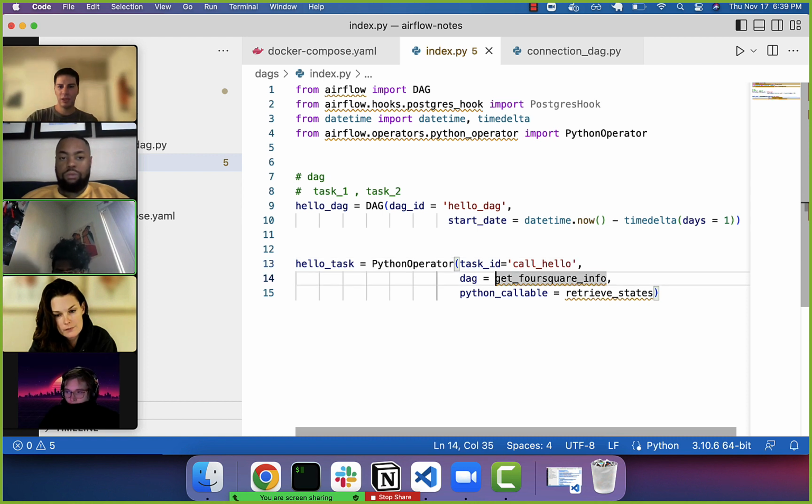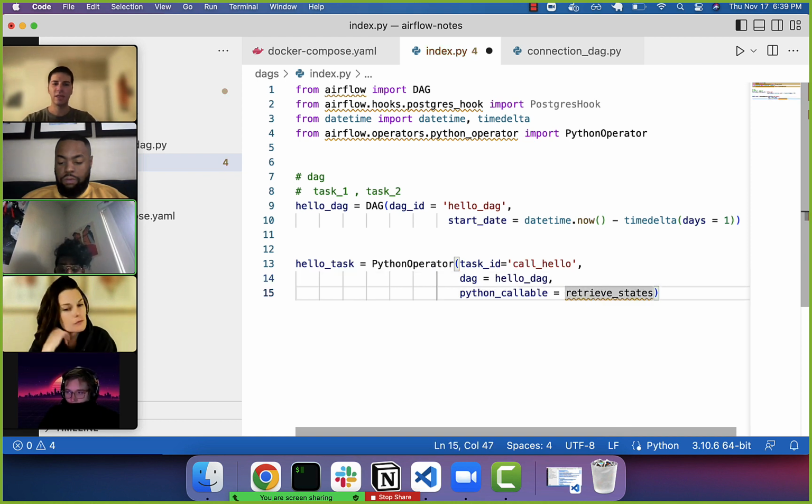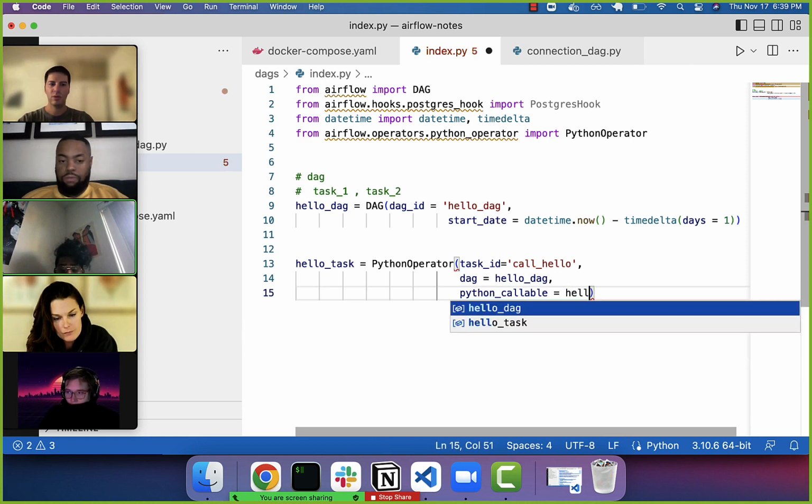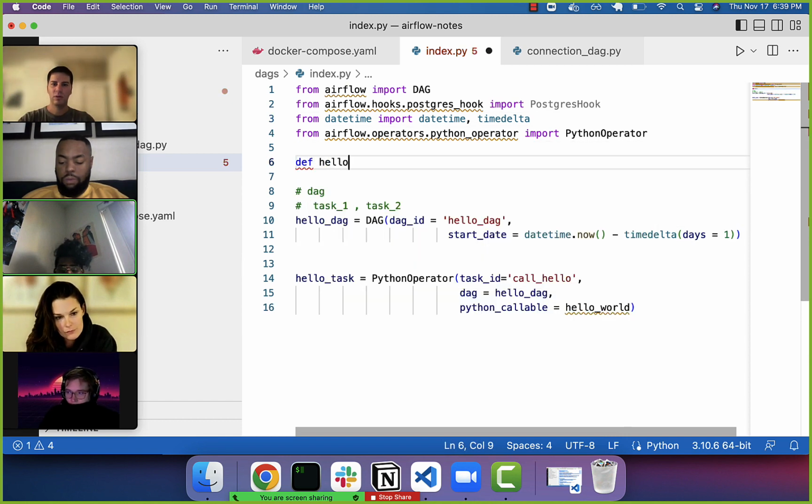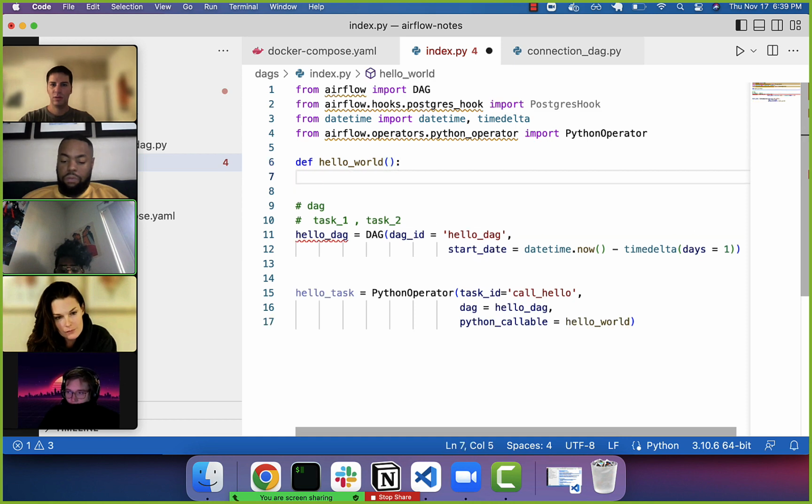We have to associate the task with the DAG, right? We need to associate this underneath this, and we do that by referencing this variable. Okay. And finally, what we're saying is, when we run this DAG, first we'll run this task, and what we want to do is call a Python function. So we'll call this hello world or whatever. And then somewhere in this file, we can define hello world, and then return hello everyone.